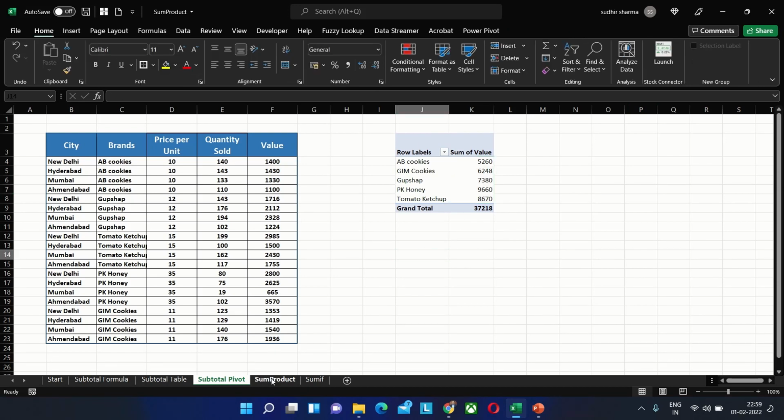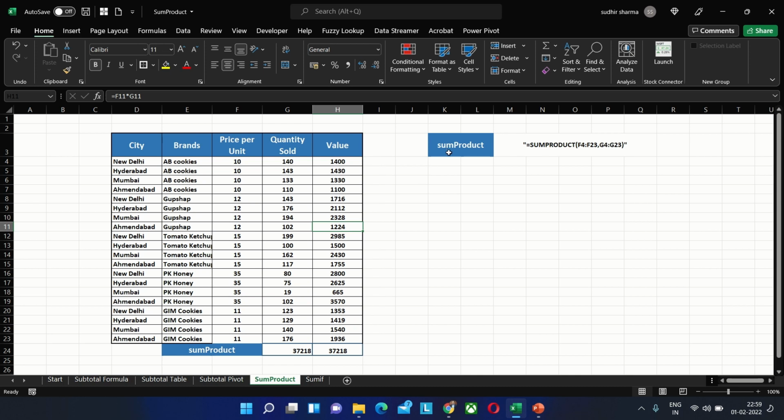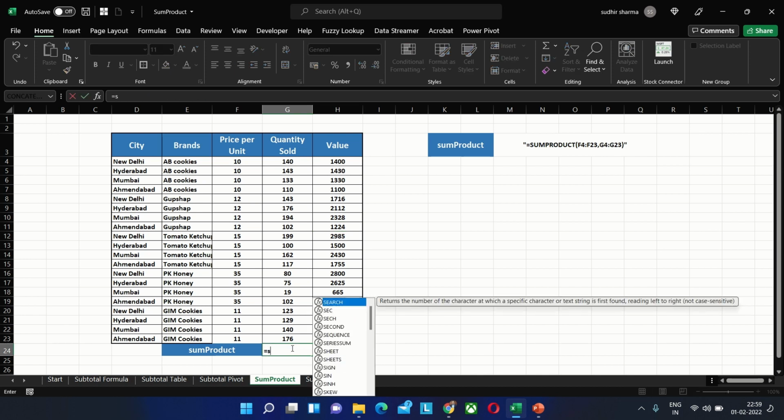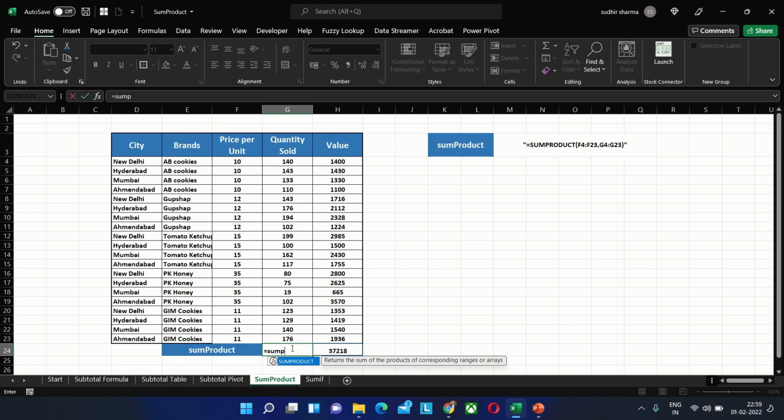Next topic is SumProduct. You can use SumProduct when there are two or more columns. Something like what you see here. We have one column, price per unit, and a second column, quantity sold. We will begin writing our formula, equal to SumProduct. And you will see it appear in the drop-down menu. And select it by pressing tab.